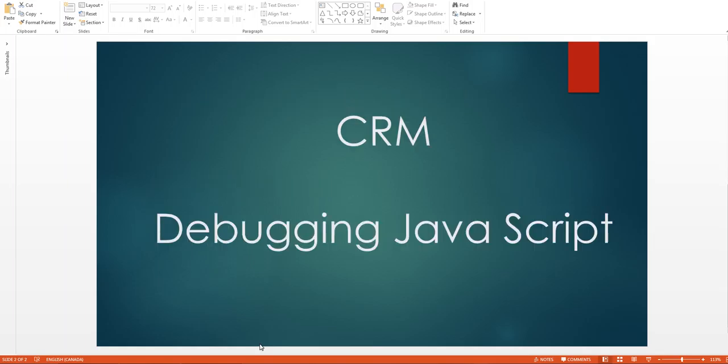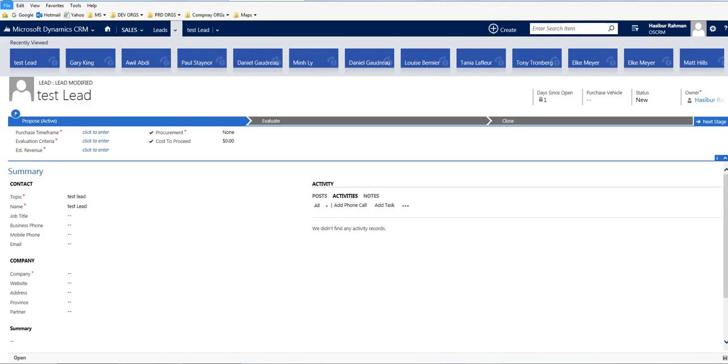The topic that I'm going to talk about today is how to debug JavaScript for CRM, Microsoft CRM that is. So often in CRM, as developers, we have to create some JavaScript or some other kind of web resource which we have to debug. Today I'm going to show you how to debug your JavaScript through Internet Explorer's built-in capability.